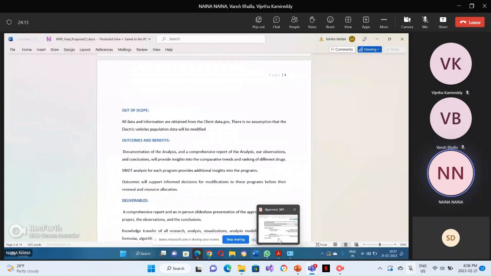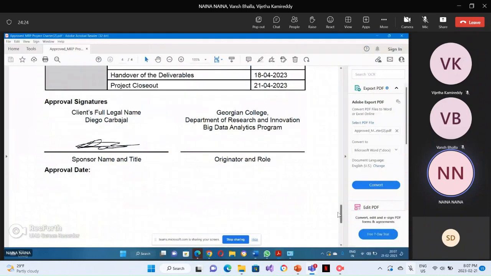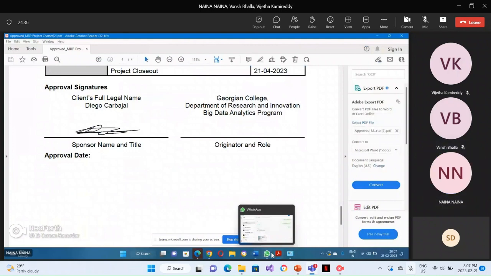Now I'm going to show you that we have our project approved by our client. This is the signature in which we have explained the project to our client and he agreed, and we are continuing working on this so that we can complete our project. So now next, Swati, I'm going to move to you so that you can explain it further.